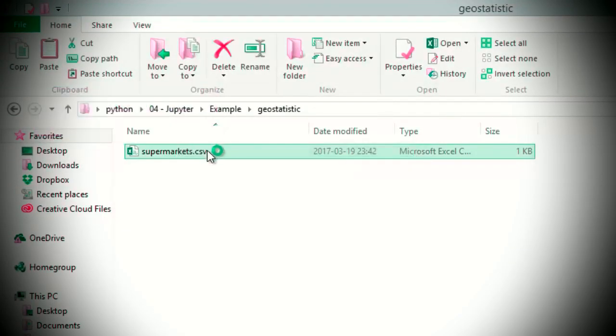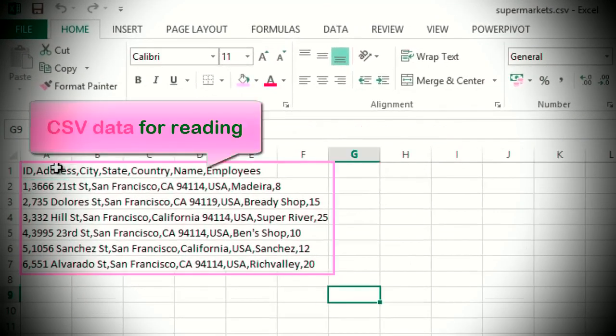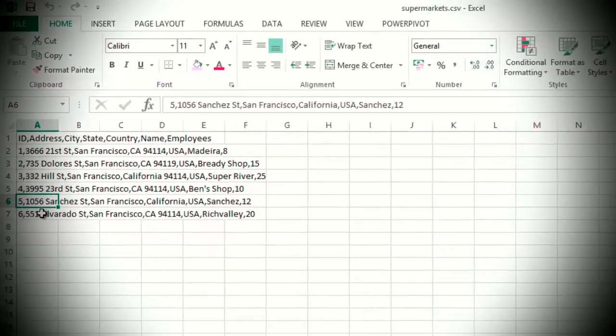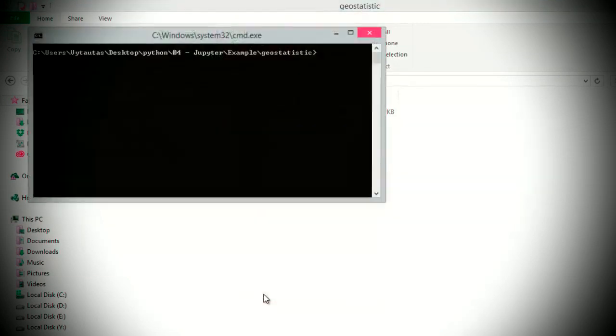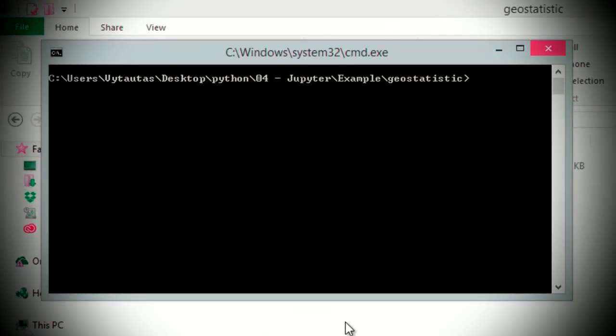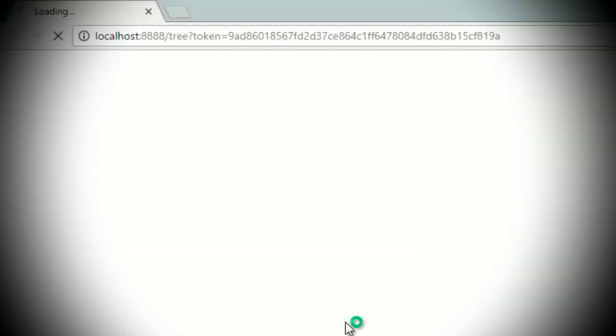We have a data table in a CSV format file. Here's the data that we will use. It's comma separated data. And now right click and enter the command line. In this video tutorial we will use Jupyter Notebook, so open it by command line.